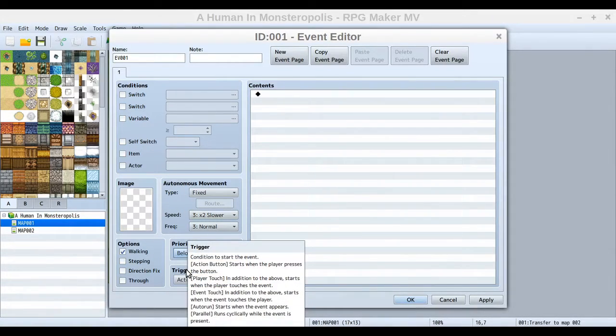Looks like the tooltip goes, there we go. I was going to say the tooltip went off the screen a little bit there. It says the condition to start the event is what the trigger is. So by default, it's the action button, which means once the player presses the main action button, that is what will cause the event to start.